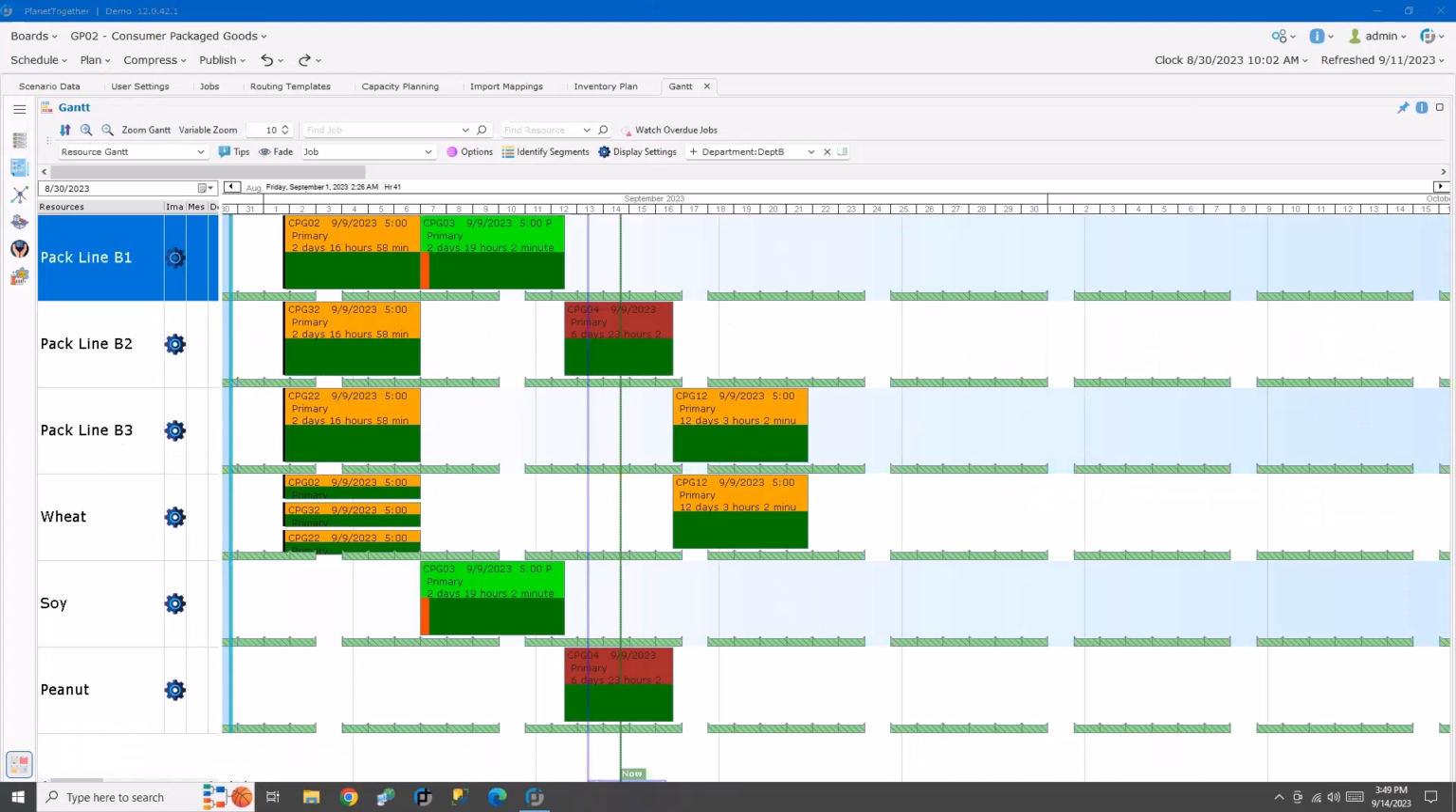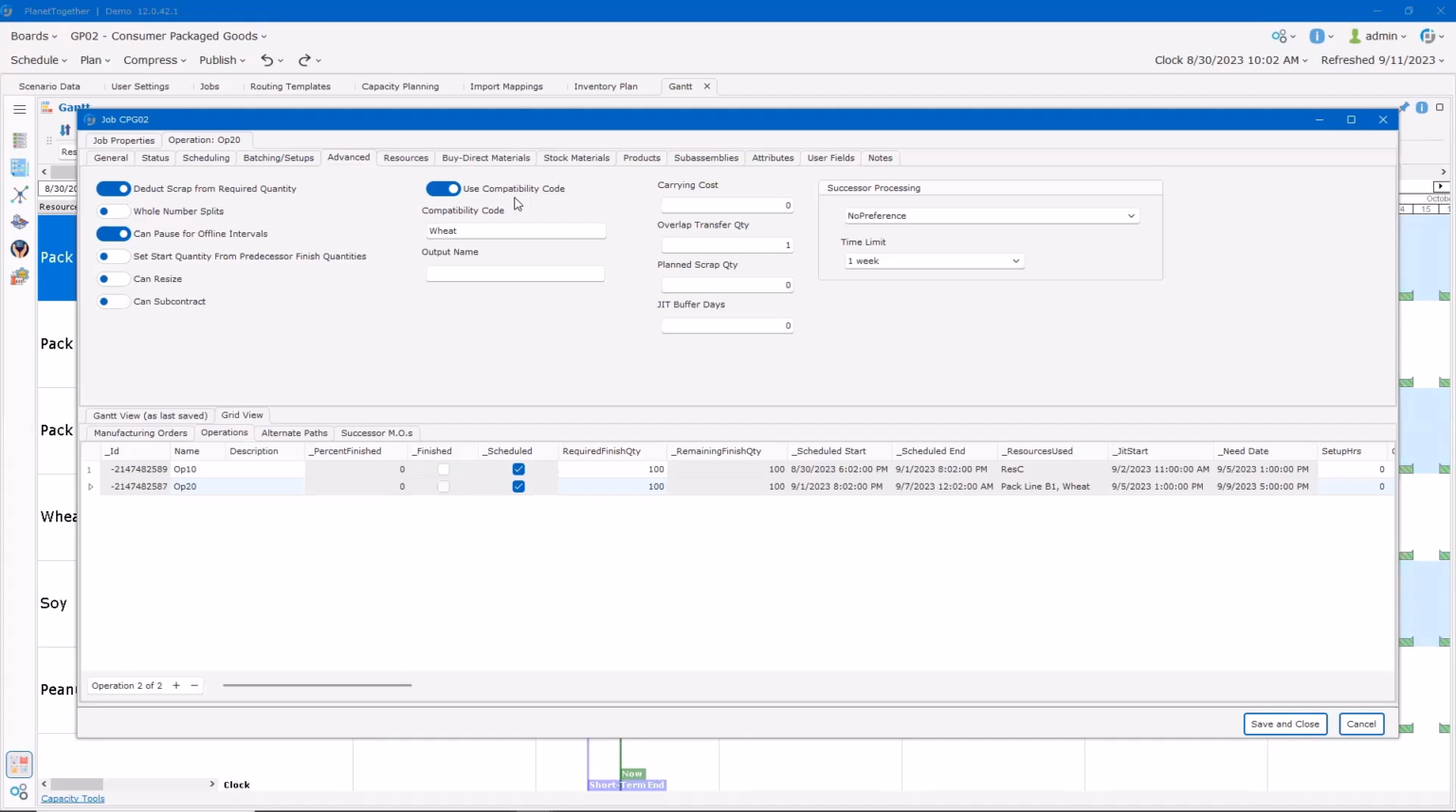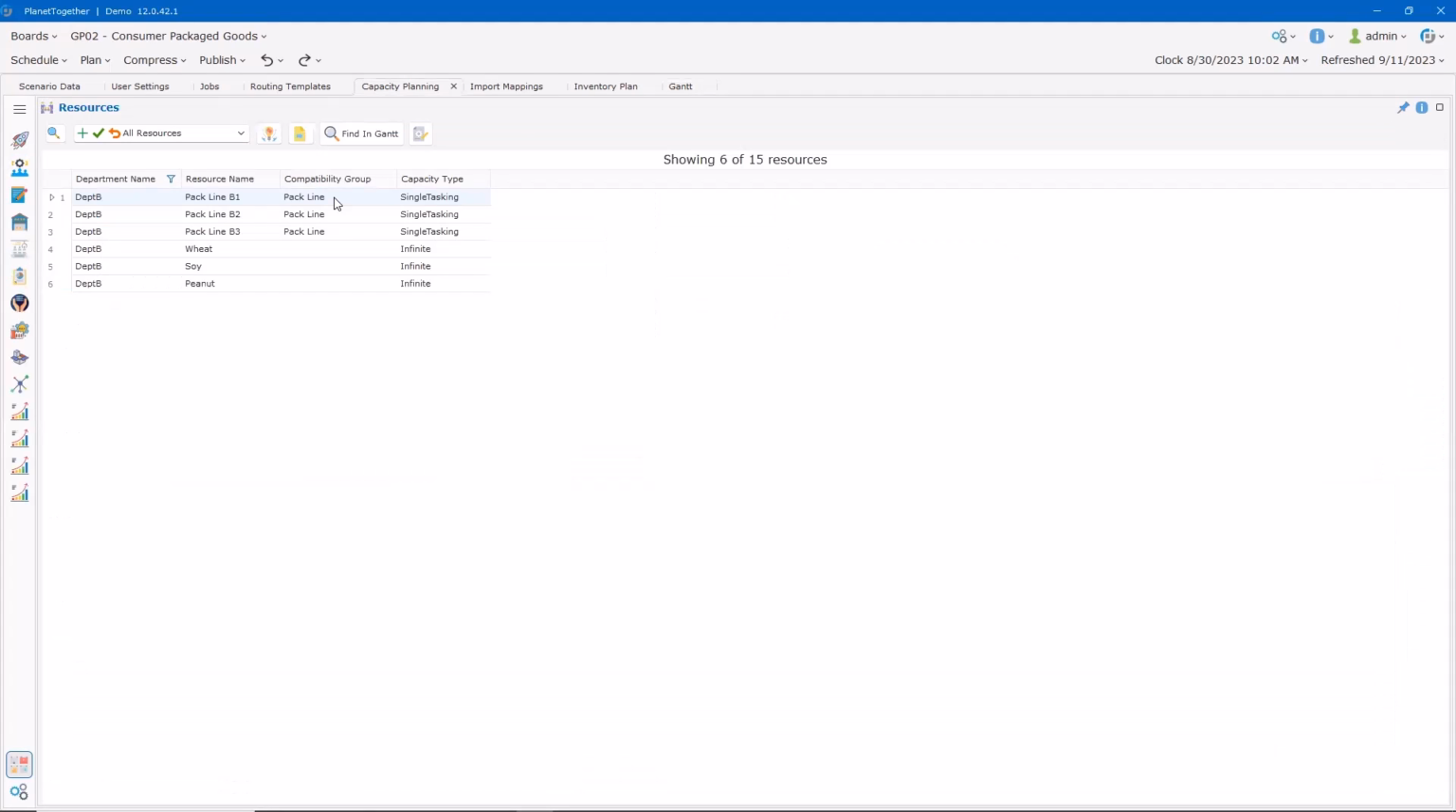In the first use case, we'll look at modeling allergen scheduling. In this model, we can see that our job has been assigned a compatibility code that corresponds with an allergen from one of its stock materials. When looking at our pack resources, you'll see that they have all been assigned the same compatibility group.